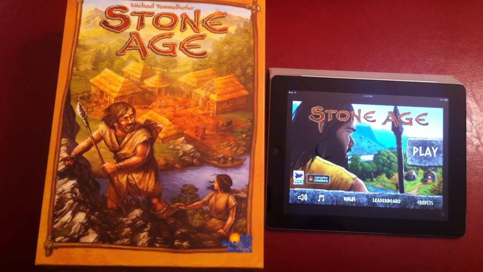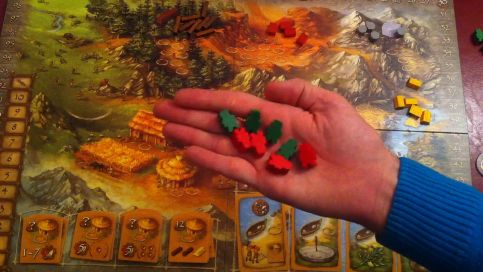Hello everyone! Today we're here to talk about one of the most anticipated releases of the year, Stone Age for iOS. It is now available in the App Store and features an interesting interface that takes a large game with many components and breaks it down to fit on your iPhone screen. Let's take a look at Stone Age and see how it works on iOS.